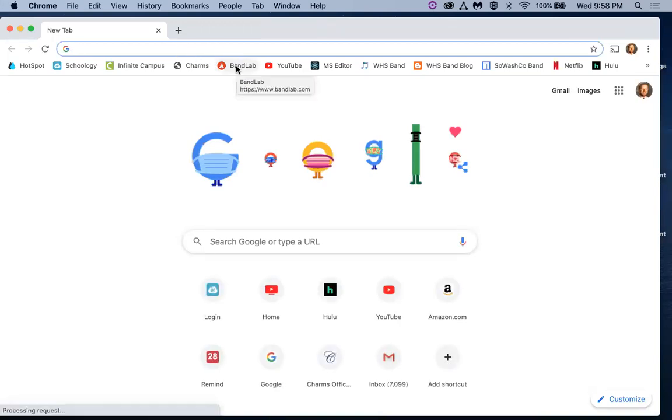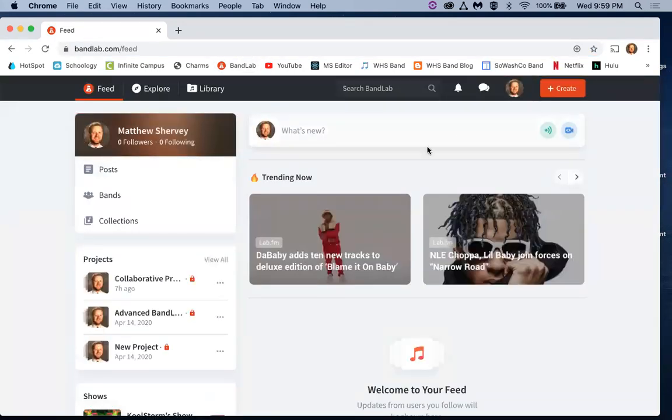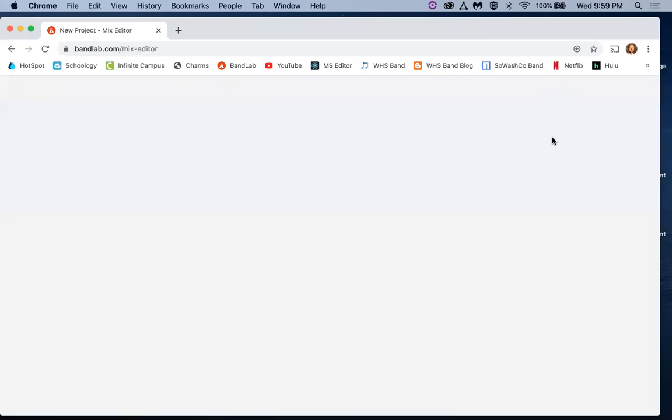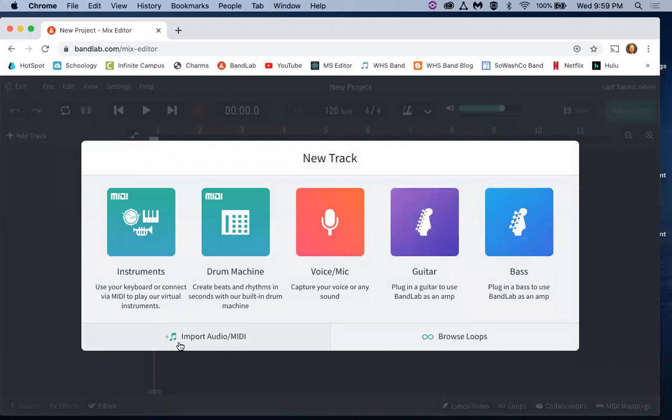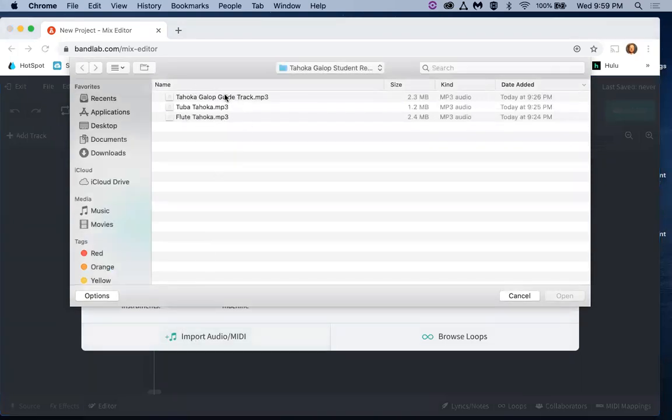BandLab is something that I use with my students to create music technology projects because again, it's free and it is browser-based, so you do not have to download anything to make this happen. So bandlab.com, you'll create an account, and after you've done that, I'm going to create a new project up here where it says create, and I'm going to go to the one that says import audio MIDI.